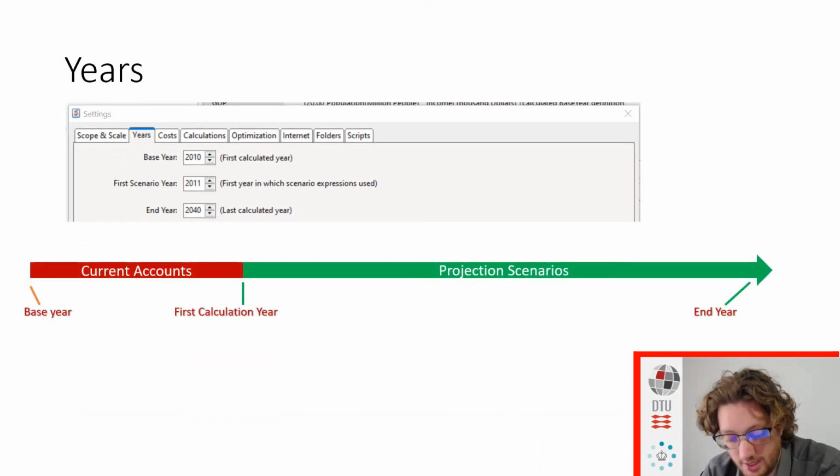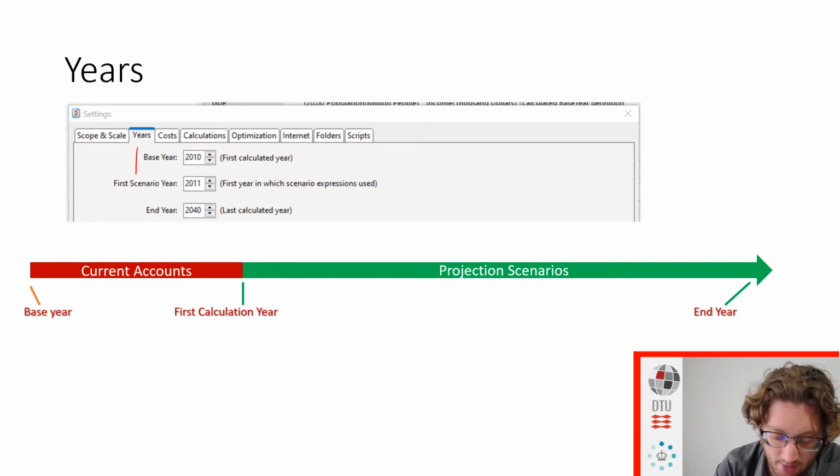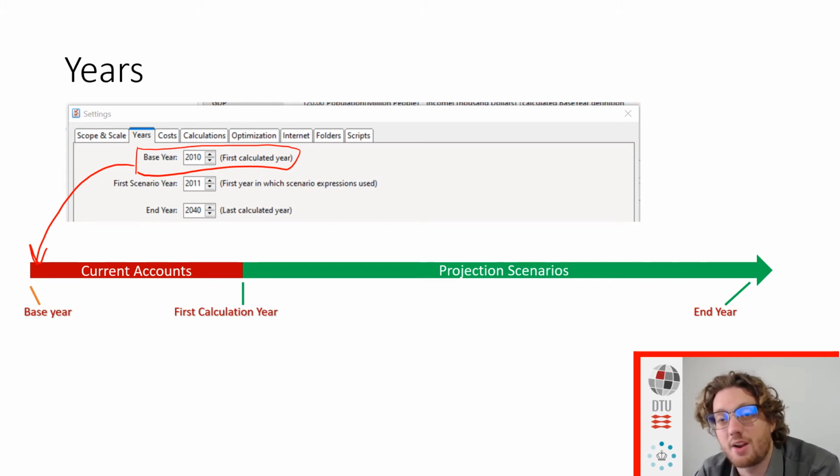So the base year is the start of your model. That's the one that happens in current accounts. So that is the start of statistics. When do you want statistics from? You can give statistics from every single year from the beginning of time until today, but they will only start counting in the model itself from the base year. So setting the right base year is quite important.